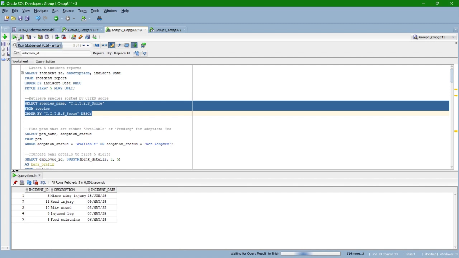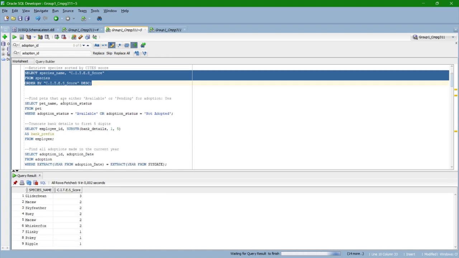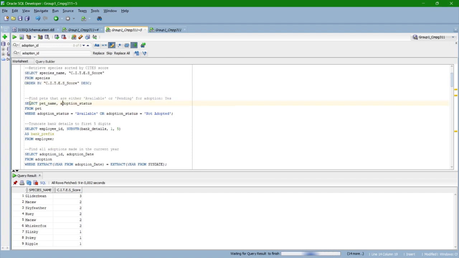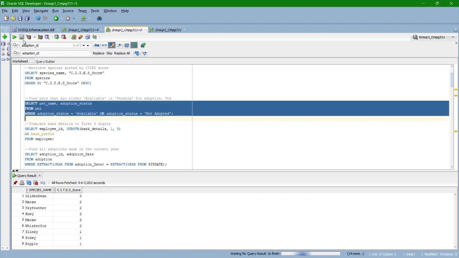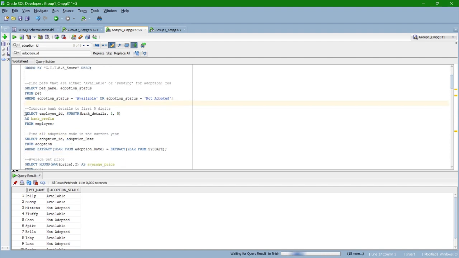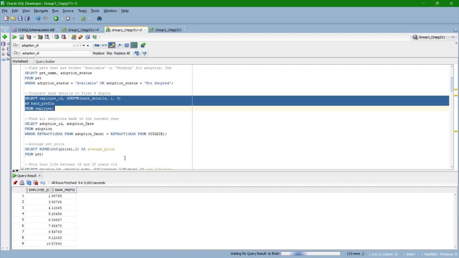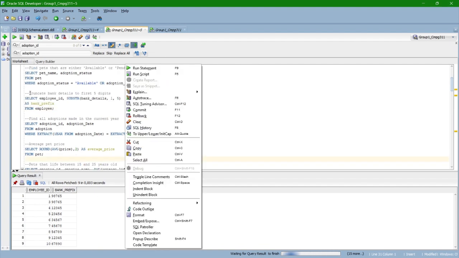So this is basically the endangerment of each species. As you can see, they are scored from 1 to 3. And then we will move on to the availability of our pets. This will show us which pets are available for adoption and which have been adopted or not. Then we will move on to banking details. This is just to assist our reports so that we can have the first 5 digits of our banking details, as banking details are very long. So this is just for easier reading.